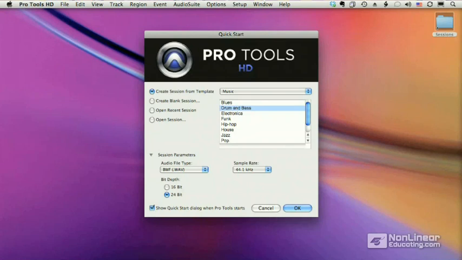When you open Pro Tools directly, you're presented with this Quick Start dialog box. This is a nice feature of Pro Tools, but if you would rather not see it, you just uncheck this box at the bottom here, and you won't see it again. You have several choices here.